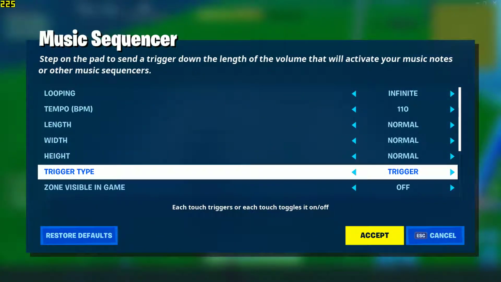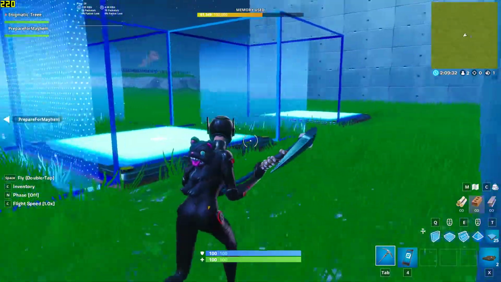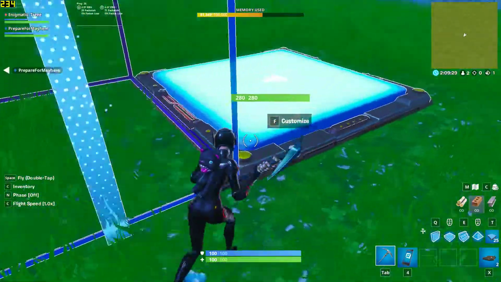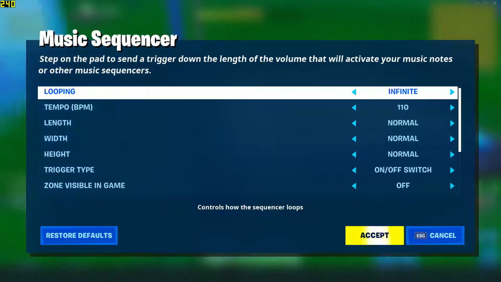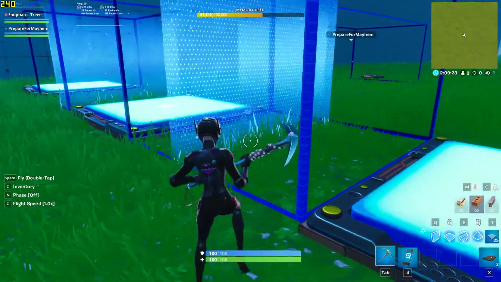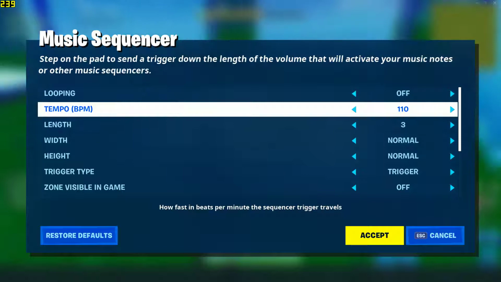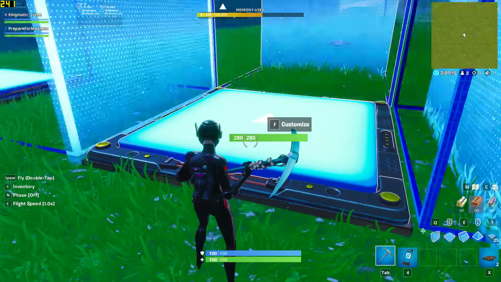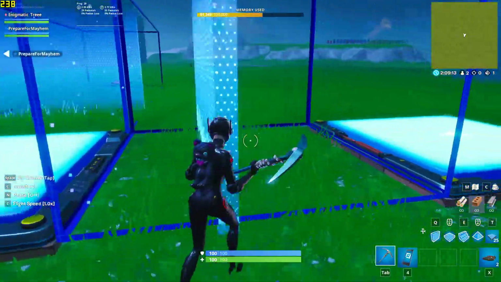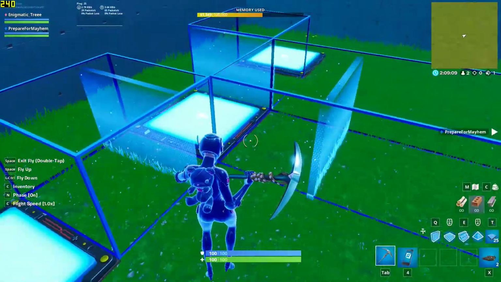Well, anyways, on and off. This one's the same way, on and off, infinite looping. And then this one is set to be just a trigger. So every time it gets hit, it does a trigger, but every time it gets hit, it's also stopping the trigger. So that's how that makes it work.